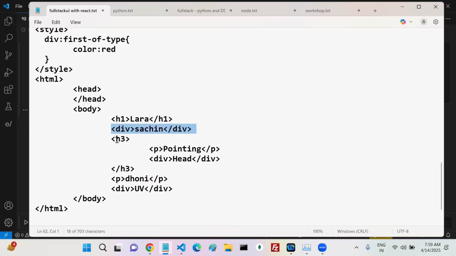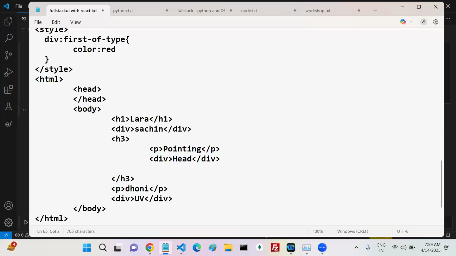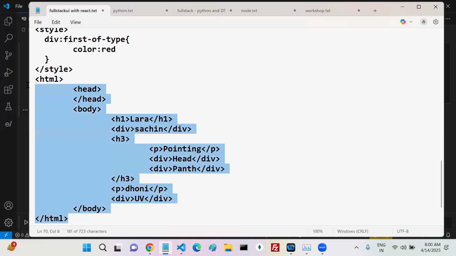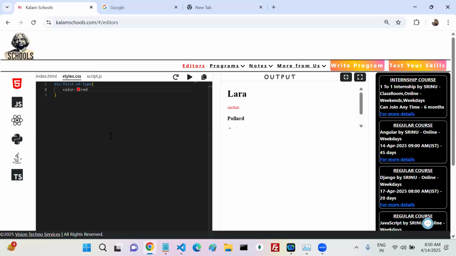Another parent, in any parent I said, another parent is H3. In this parent, if I travel top to bottom, which div is the first occurrence? Head is not a div. Now, if you write one more div, now tell me the answer. Sachin and head only, right? Sachin and head only or not?